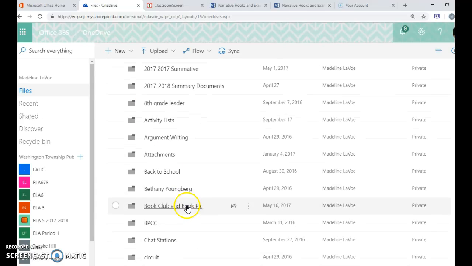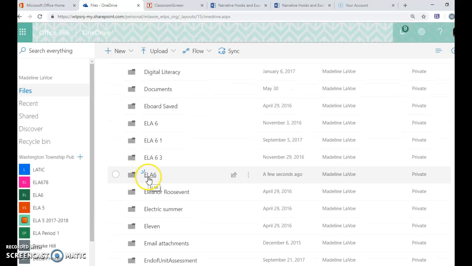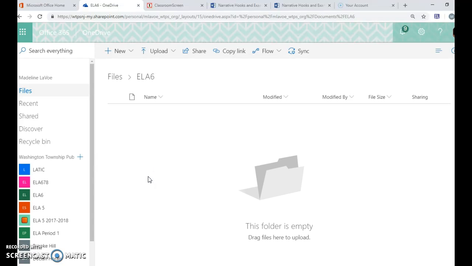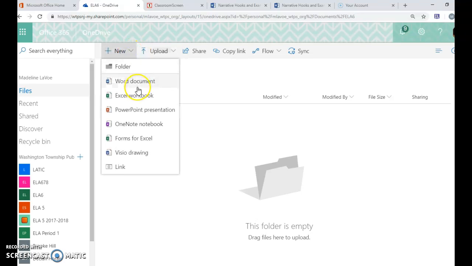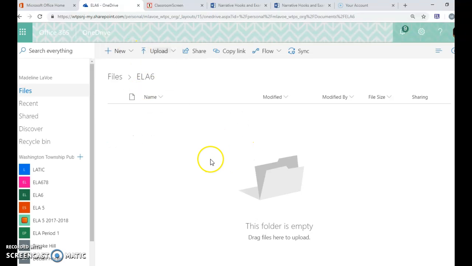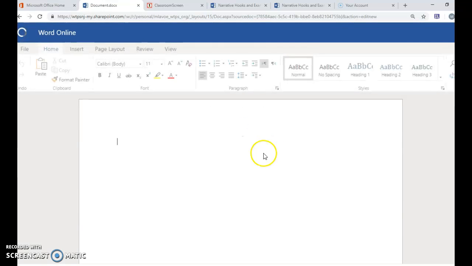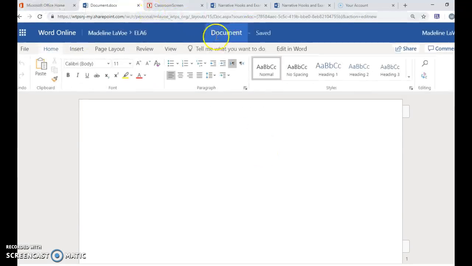Okay, I have a lot more folders than you do, I'm sure, but I'm going to click on ELA6. And then I'll be ready to start uploading files or starting new files. So what I'm going to do is click on this plus sign, or actually this little arrow again, and I'm going to click on New Word Document. I'm going to name it Narrative. And then I can start typing.